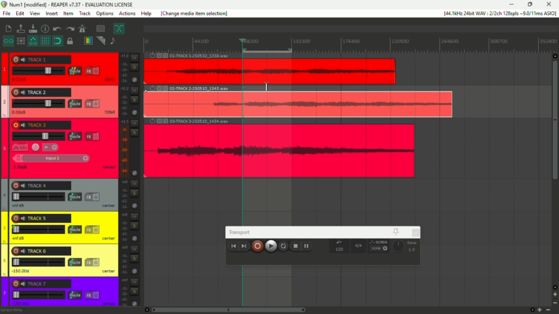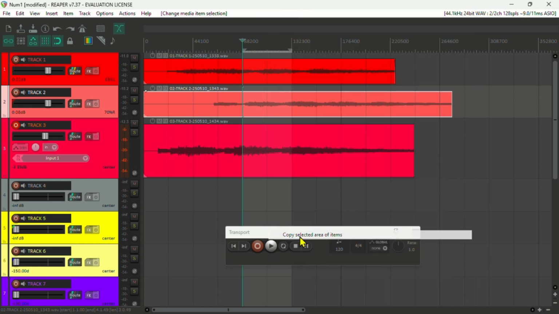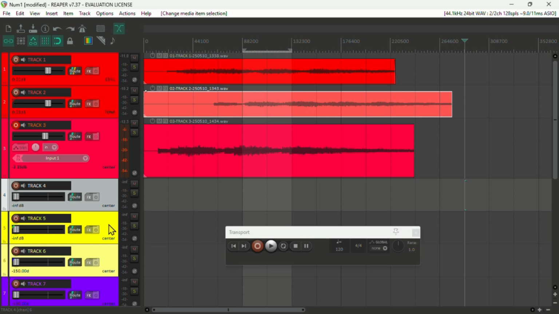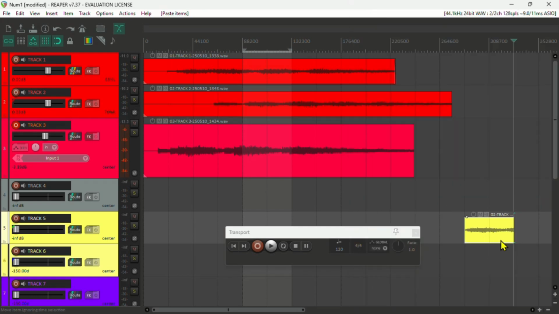Still have my selection area up here. Go to this one, right click, and say copy selected area items. Now it just copied that one little area. Once again, just go over here or wherever you want to put it, whatever track you want to put it on. You can put it on any track you want. Right click, paste. And it took that little area here and stuck it over here.